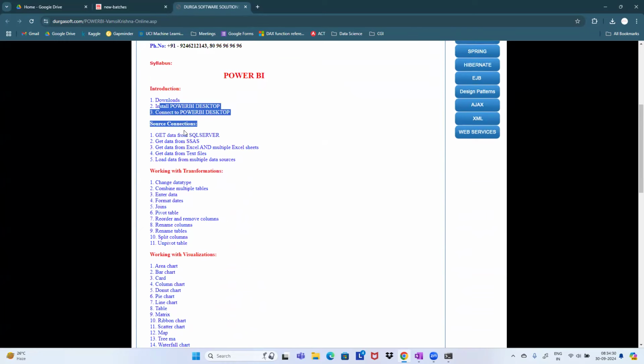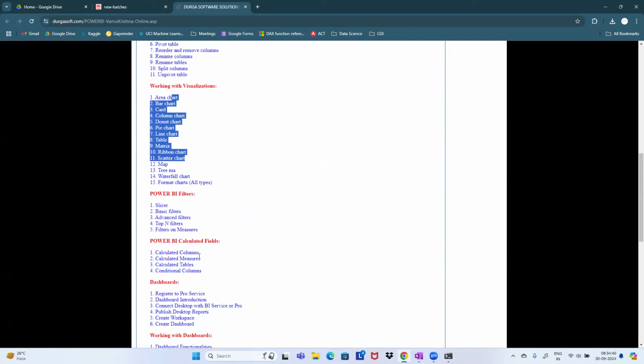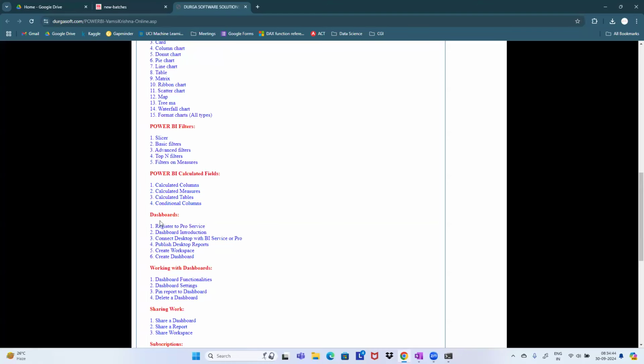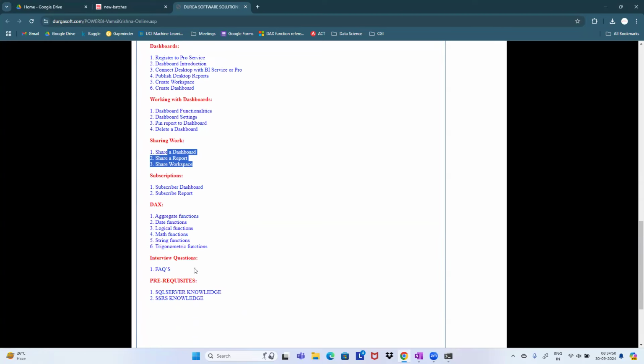We don't start directly with the downloads, right? So first we are going to discuss what the things are, and after that, how to get the data, guys, and how to work with the transformations. And apart from that, visualizations are there. And these are the DAX concepts. And these are the dashboards and all these things that we create, and how to share your work. And finally DAX. So the concept is same, guys.